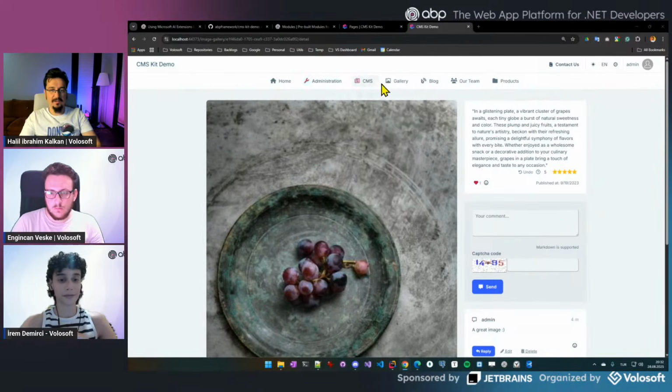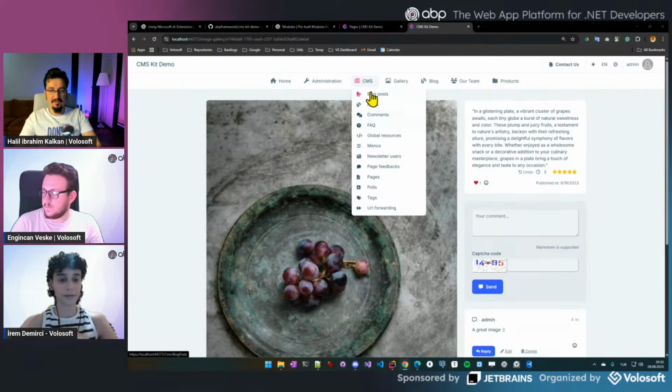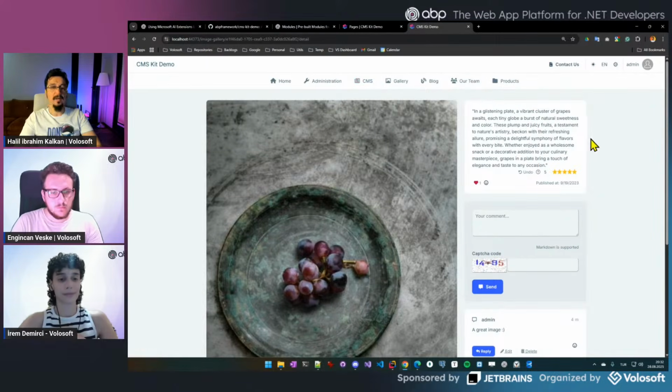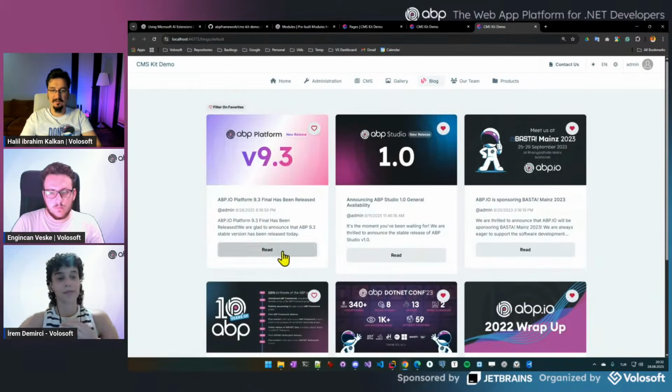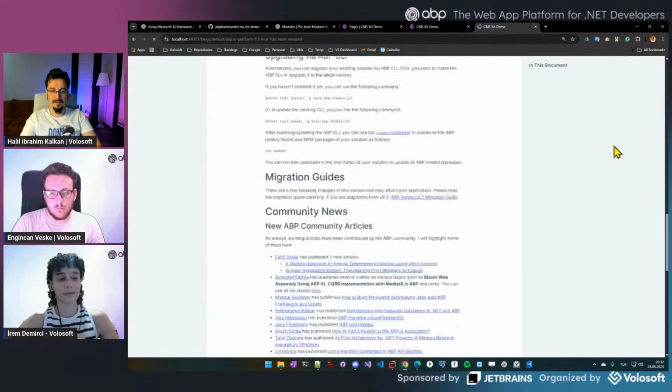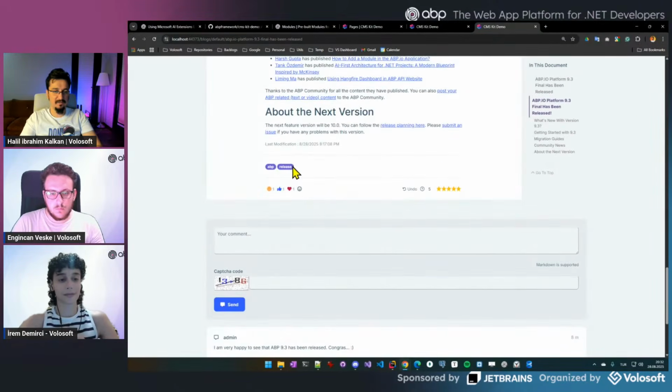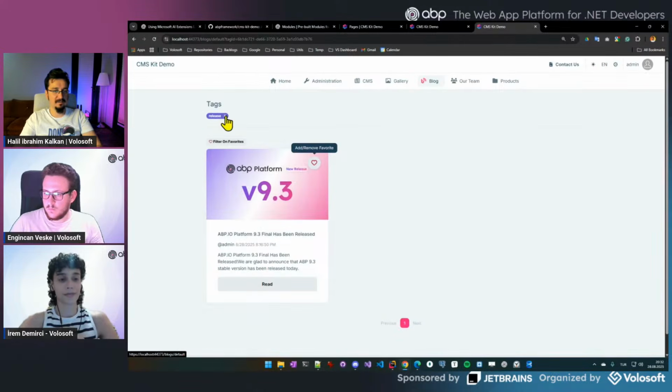Another common feature is tagging. For example, in this blog post, we are using tagging for things like ABP release and so on. I can also filter blog posts based on tags, you see.